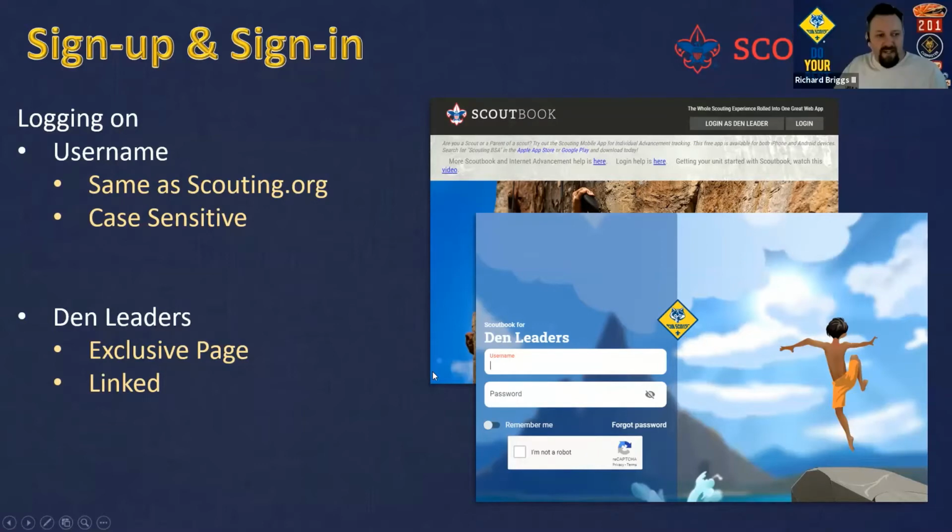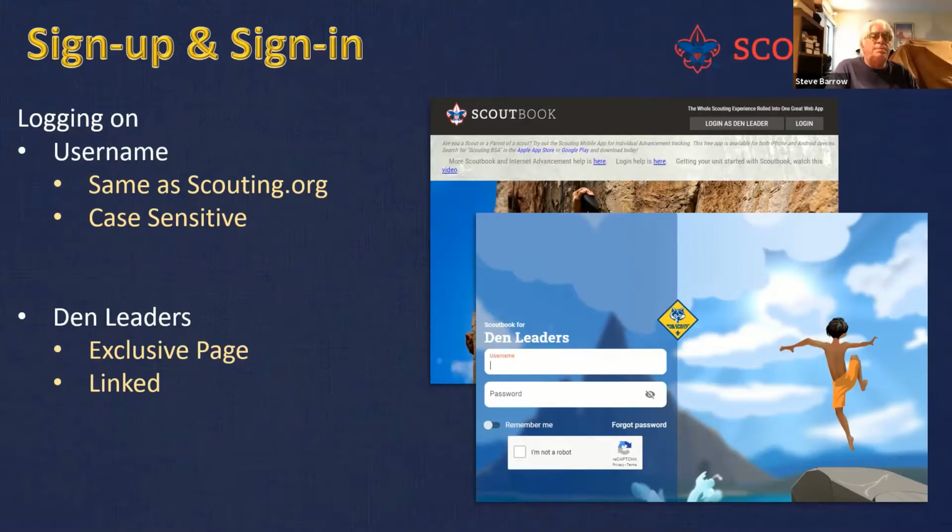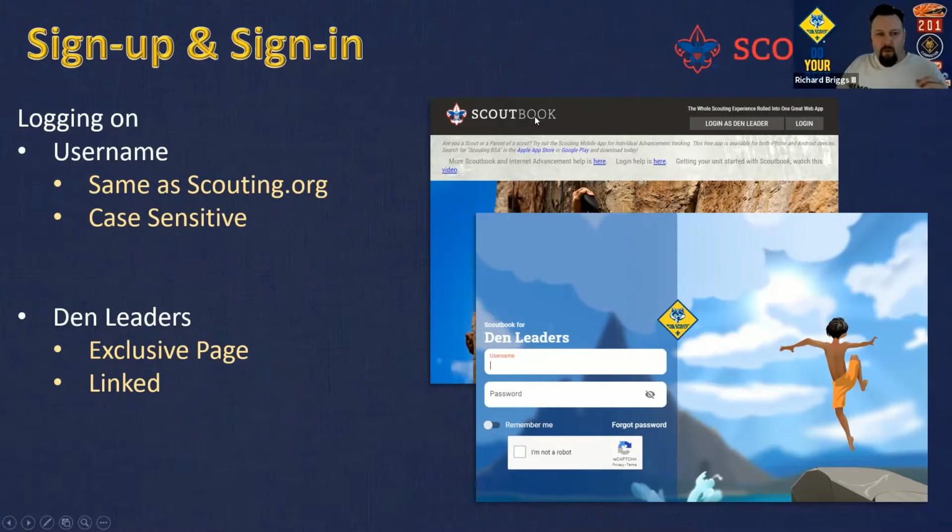Den leaders, there's actually a Den leader exclusive page that helps with planning adventures and helps with scheduling and all that sort of thing, all sorts of resources aimed directly at Den leaders. It is linked to your login, so if you are not logged in or registered as a Den leader, it's been my experience that you don't have access.